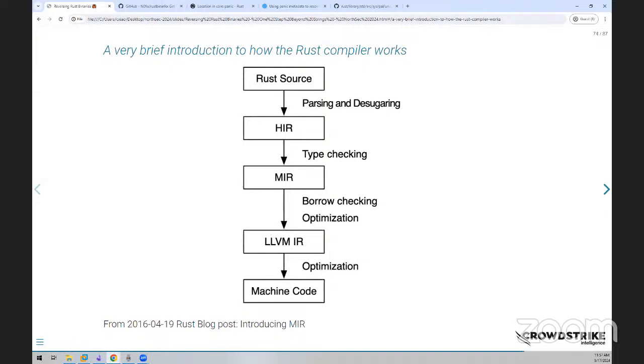We really don't have time for this very brief introduction to how the Rust compiler works. I will talk about this a little bit since we are almost at the end. So you might have heard, well, everything that Rust does is just LLVM, and Go is also LLVM, so therefore they're the same. And that's not quite true.